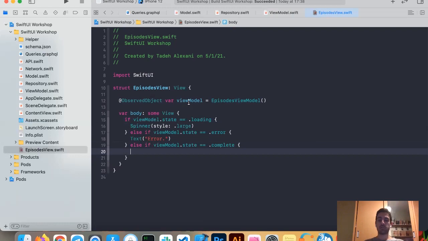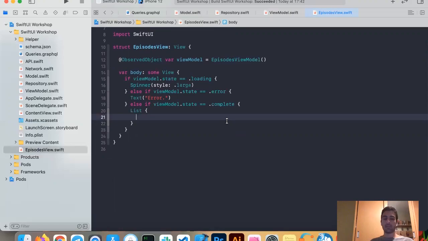we want to just iterate on our view model episodes and show them in a list. In SwiftUI, whatever you call, you get. So for example, if you say List, you will get a list. It's like the UITableView in UIKit, and it's as simple as that to call and create a list. So now in the list, we want to iterate through the episodes of our view model.